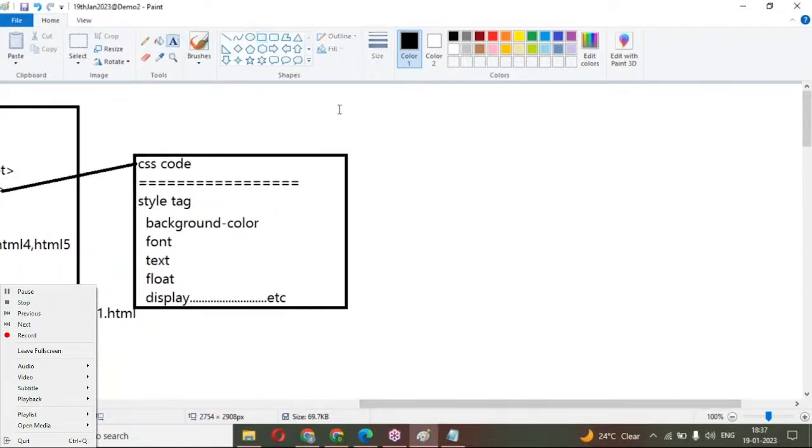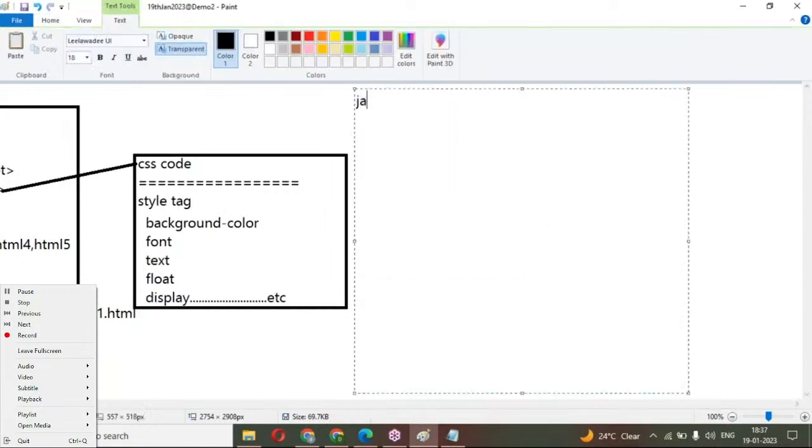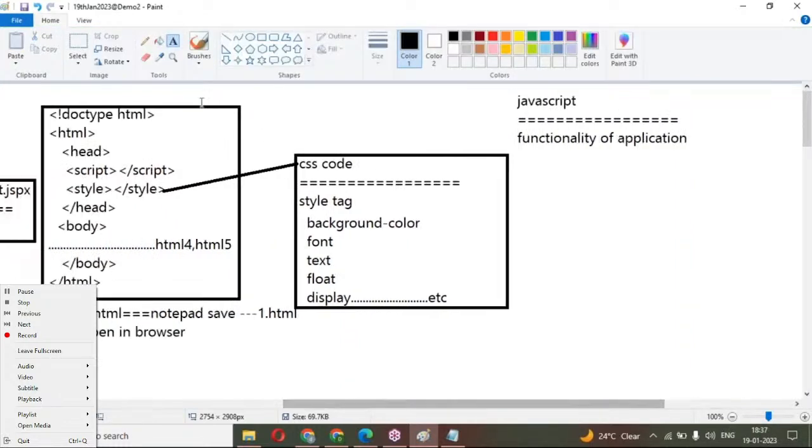Okay. Next one here itself, JavaScript. Here, JavaScript gives you functionality to our browser. Functionality of our application, we can create with this JavaScript. JavaScript code, we write inside the head part. So inside the HTML page only, we are going to write our CSS code, JavaScript code, all our programming codes.